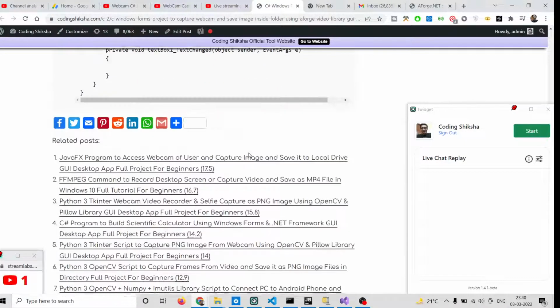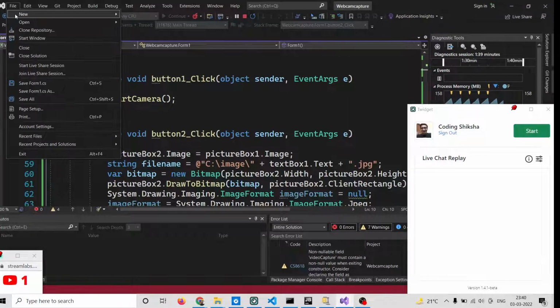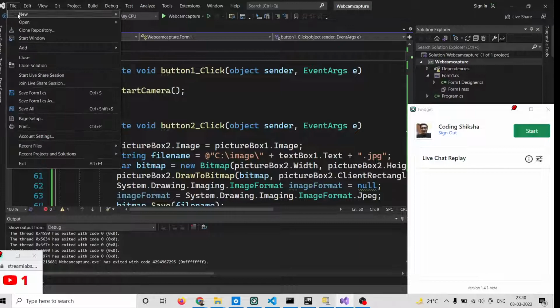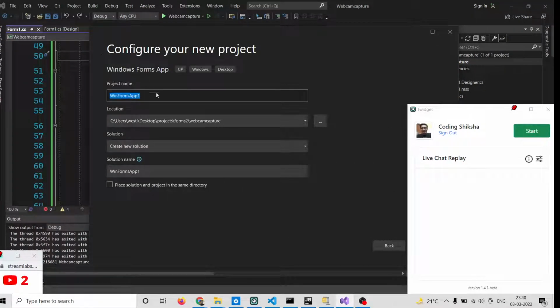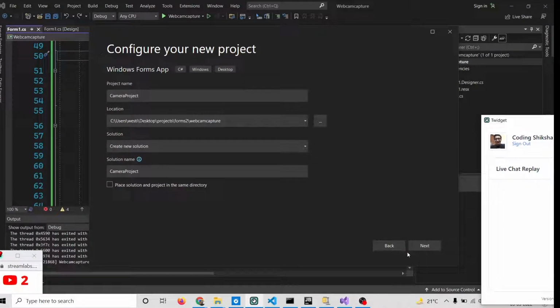So let's get started by building this application. Let me close this instance and create a new project. First of all, we need to stop this application. New project. We will create a Windows form project, and I will call this project camera project. After this, we will simply click on next.